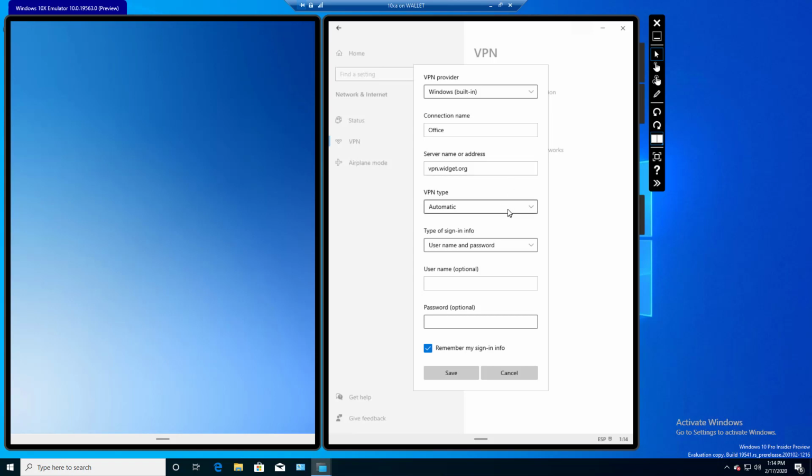As far as the VPN type goes, if you know exactly what type of VPN it is, it's faster to go ahead and click that one. If you don't know which one it is, then you're going to want to just leave it at automatic and it'll find which one. And you can see here which ones are supported.